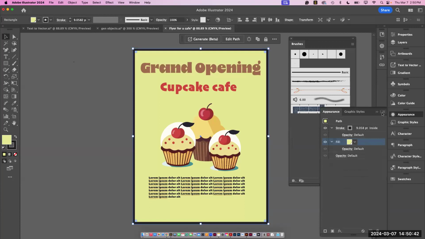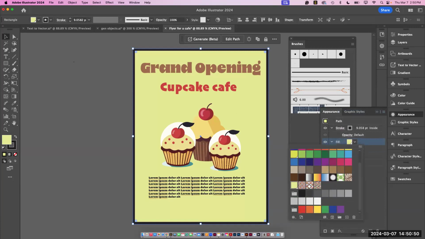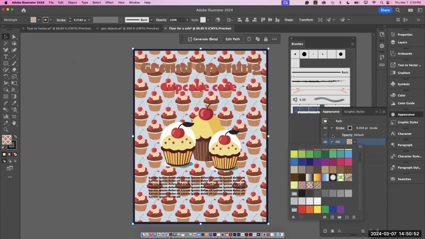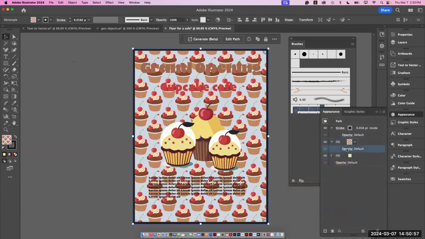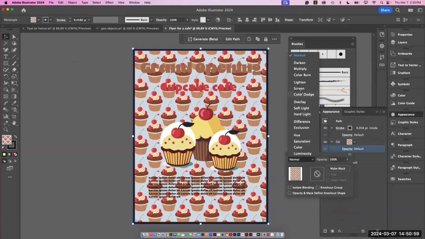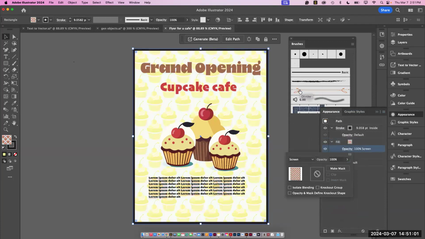If I want to make the cupcake, I'm going to say add new fill, and I'm going to see if I do have the cupcake over here, and I do think I have the cupcakes. So you see I have it over here, and then I'm just going to click on opacity and make it in a screen mode. So you see what I got? I have the cupcakes, but they are just showing you in a screen mode.